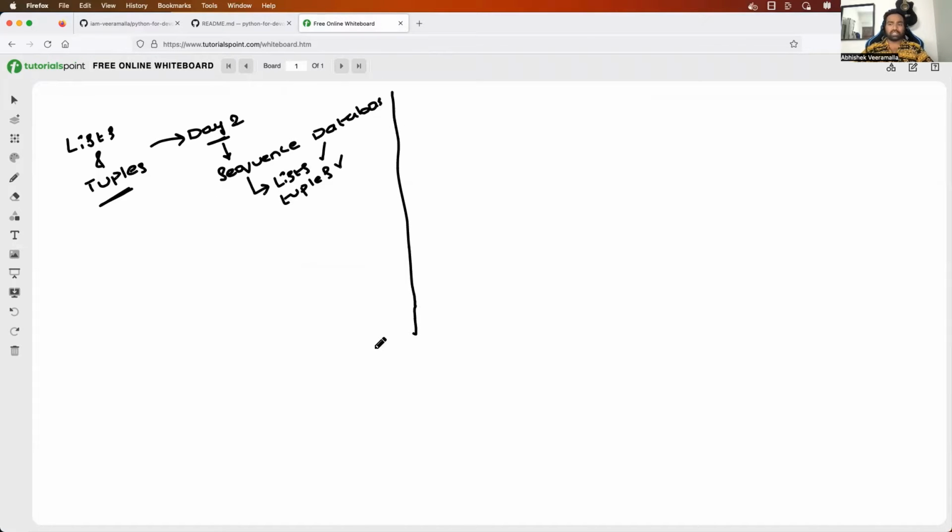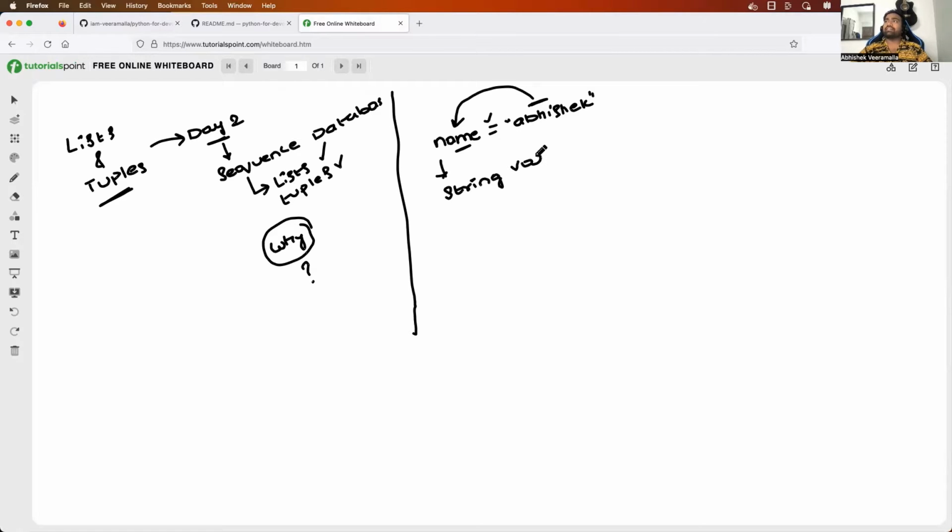But your fundamental question has to be, that's fine, but why should I use lists and tuples? What is the reasoning behind it? So let me take a very simple example and try to explain that. Let's say you have something called name. You can simply say name is equal to Abhishek. So what did you do here? You took a variable called name, and using the assignment operator, you assigned this string to the variable. And now this becomes a string variable, or a variable of type string.